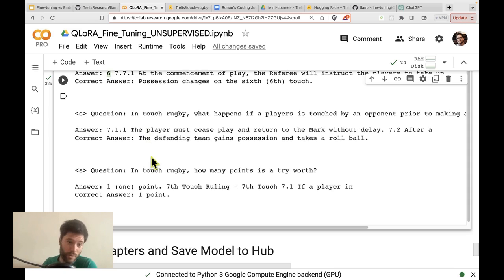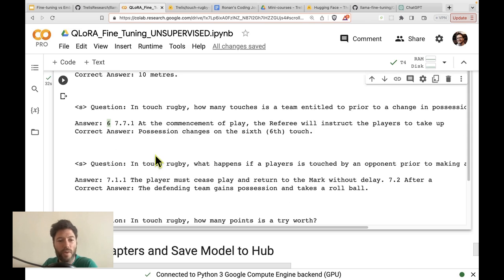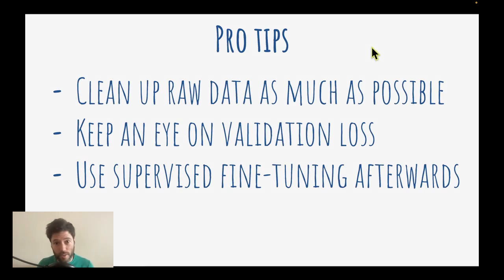You can also see, though, that just using the unsupervised fine-tuning, it's not enough. And even when the answers are correct, it's going to give a very messy, long answer afterwards. And that's why you do need to do some supervised fine-tuning afterwards to get it used to a proper conversational response. And we're coming to the end of this video, so let me leave you with a few pro tips.